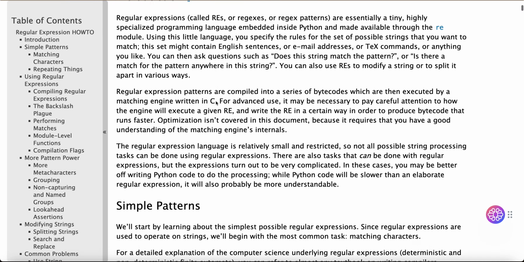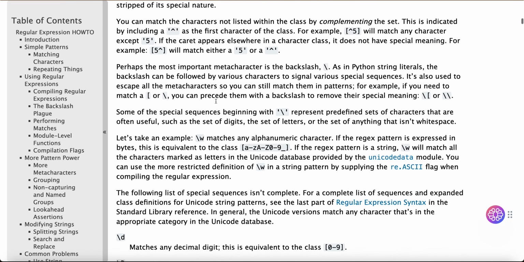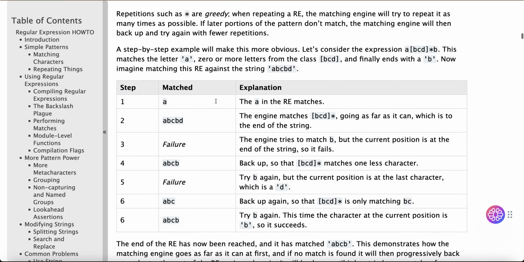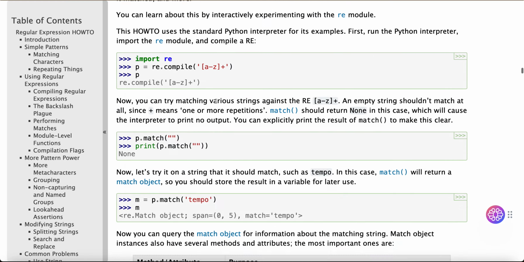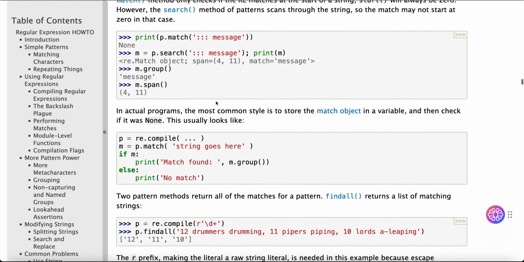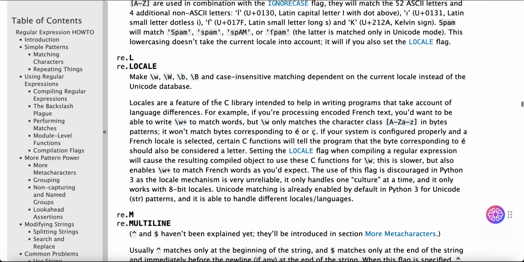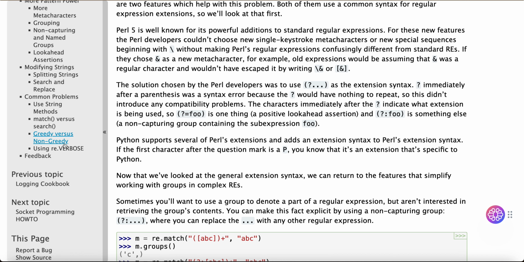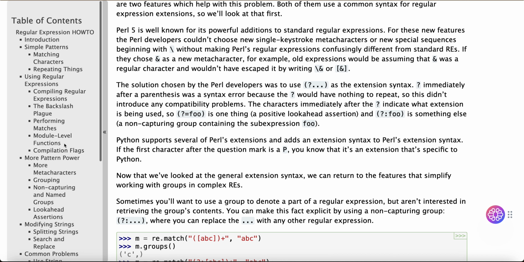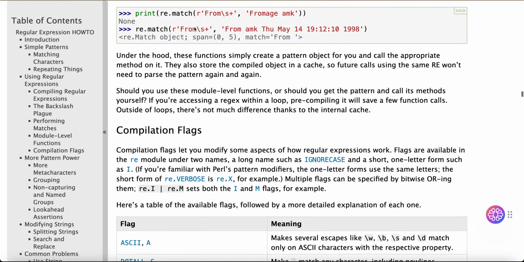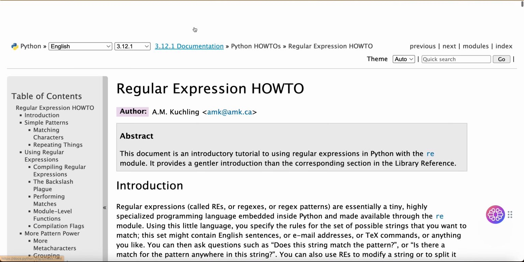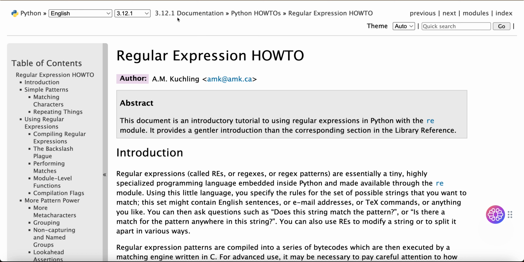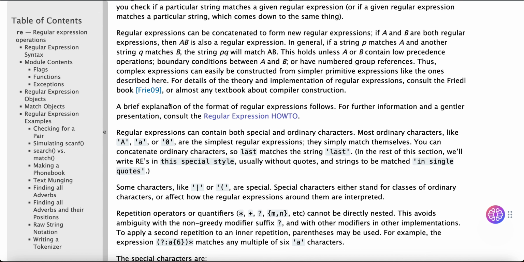Regular expression HOWTO. Okay, so here is the list. It is also a part of Python documentation. Okay, let's go back to here.